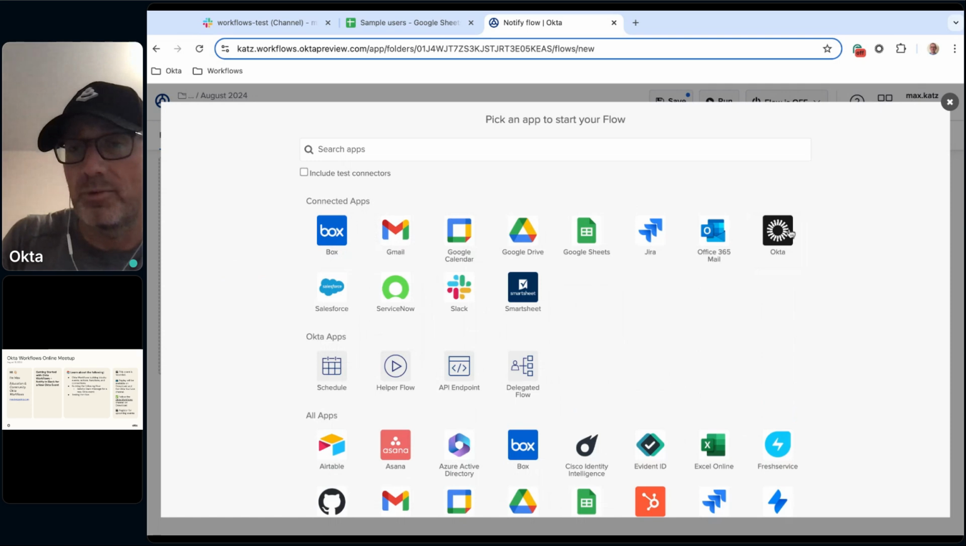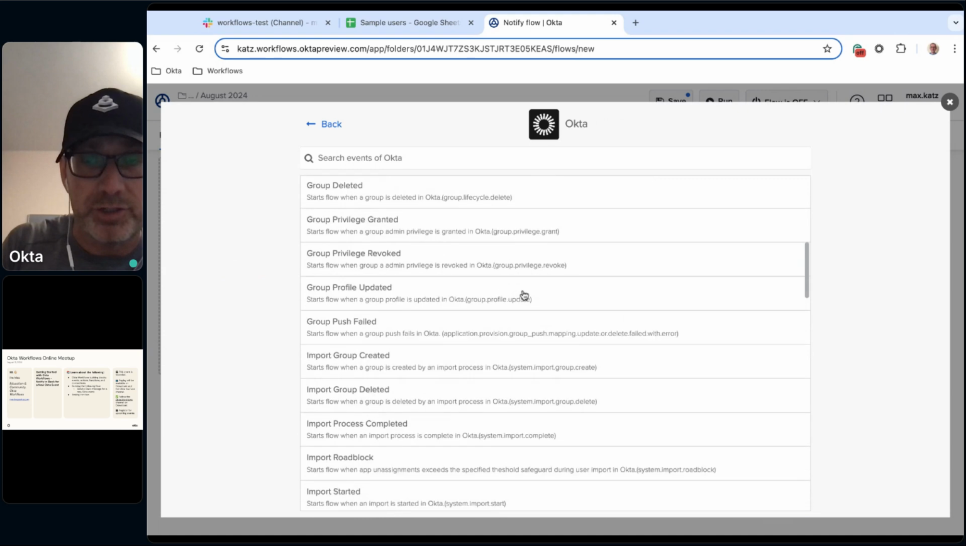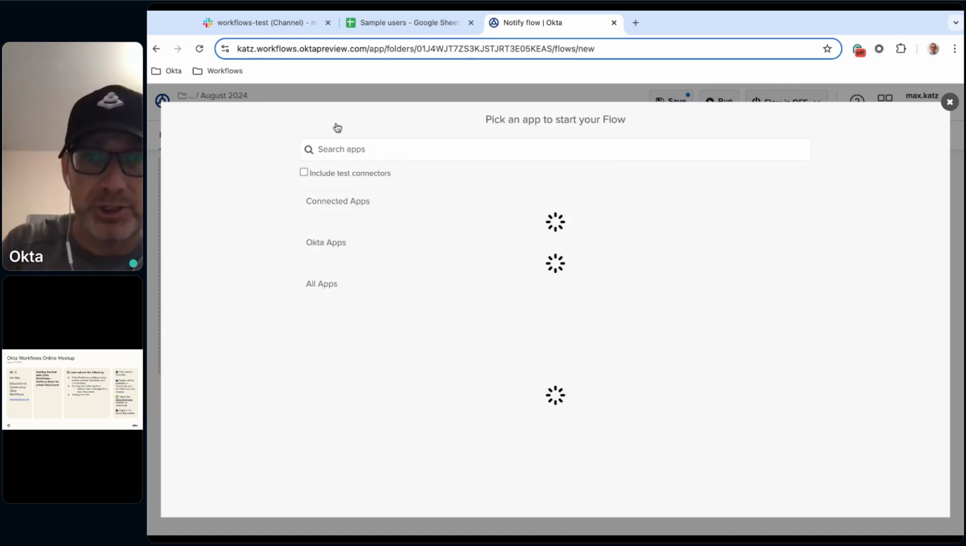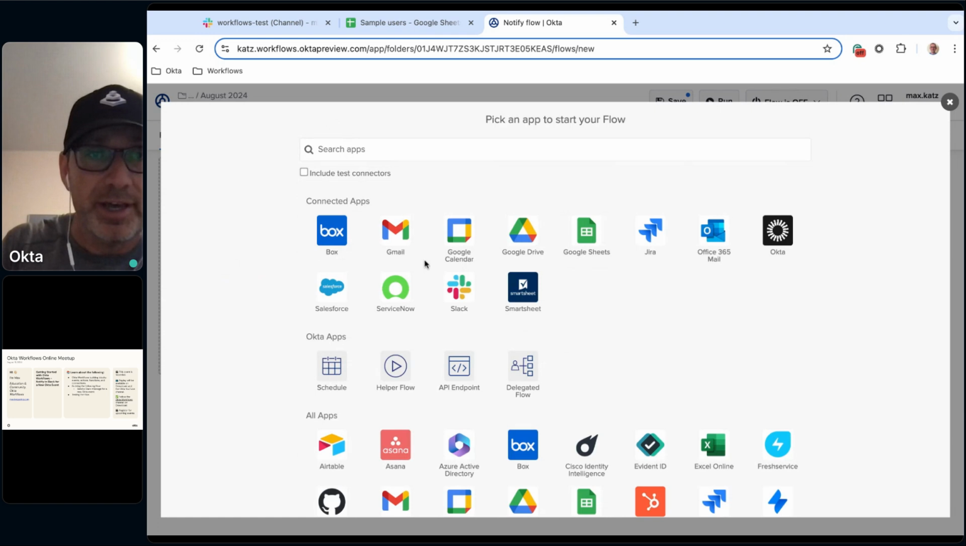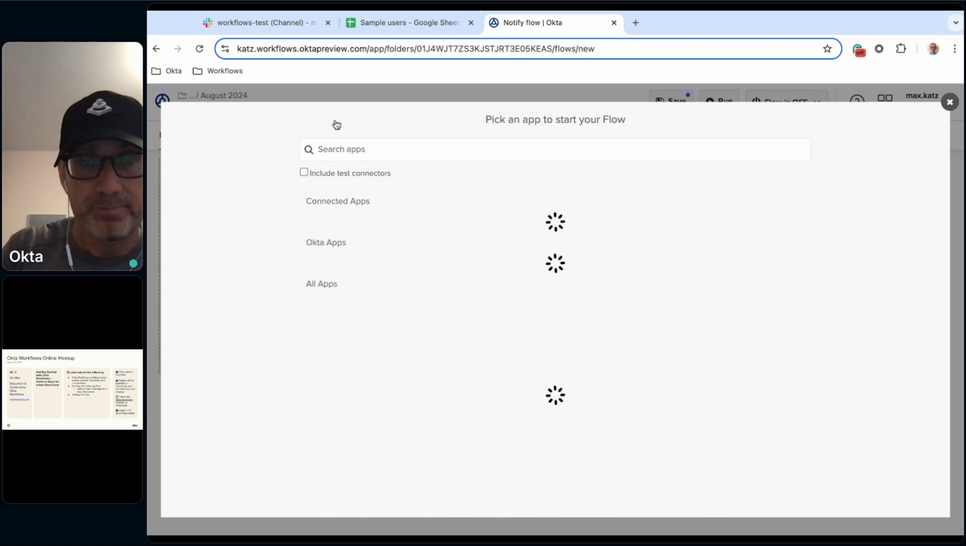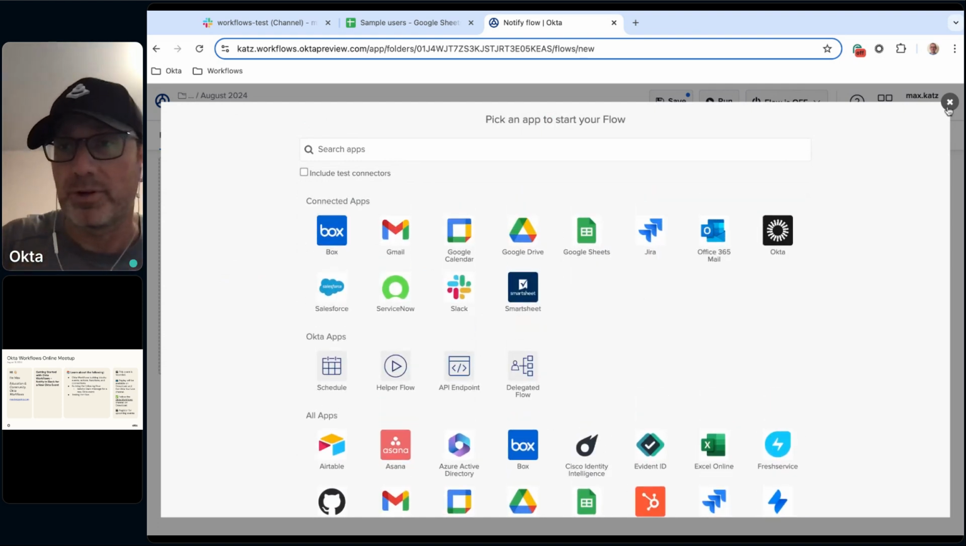So I already have Okta. We'll be using Okta here. I already have Okta. And then if I click on Okta, you can see a long list of events on which I can trigger a flow. Okay, if I go back just to show you, let's say Gmail. Now, the other connectors will have fewer events that they support. So as you can see, Gmail supports only 2 events here, which you can use to trigger a flow. Okay, so I'm going to go back.